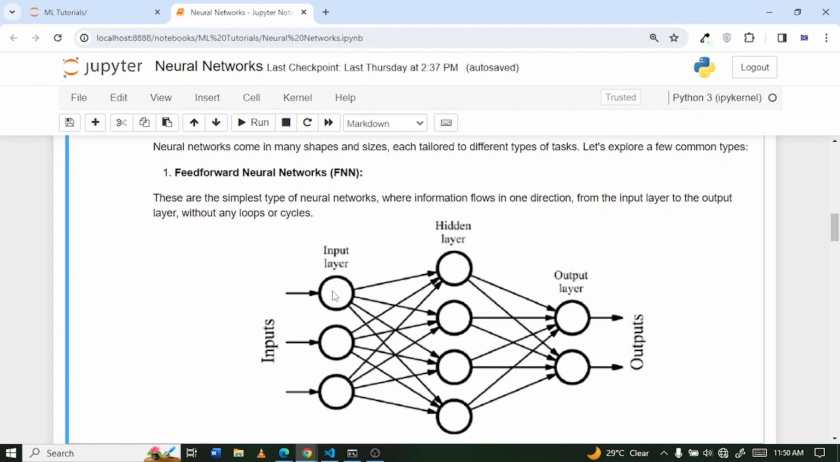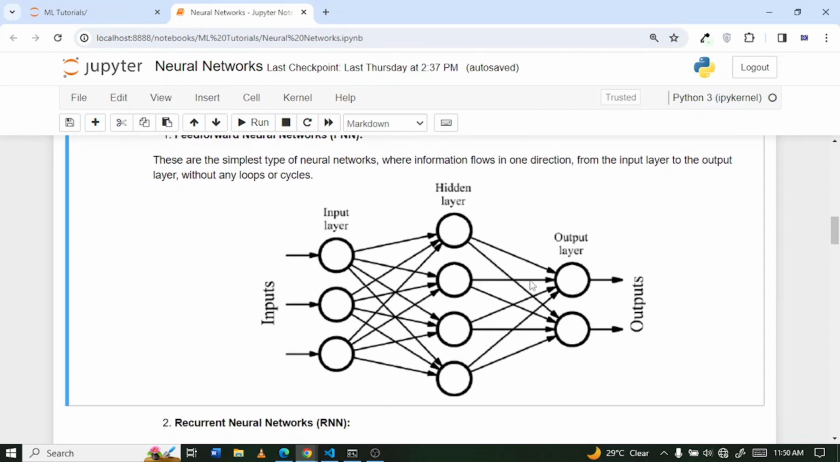When you apply inputs, the input layer computes the input and passes it onto the hidden layer. It does the computation and then passes it onto the output layer. So the information just flows in one direction, and that's the feed forward neural network.